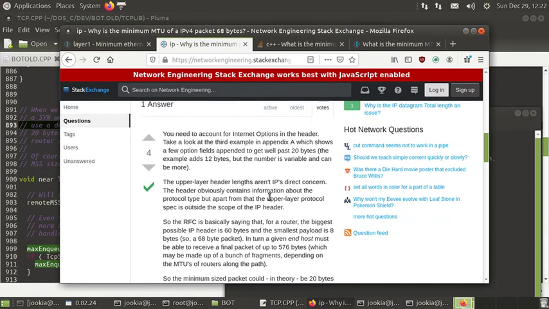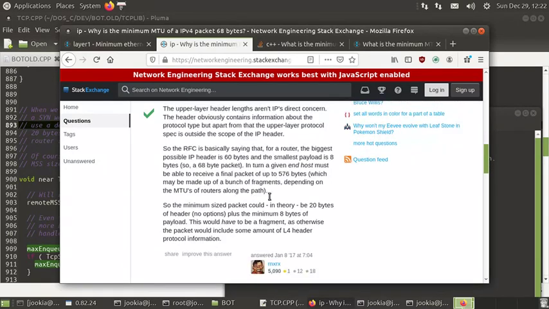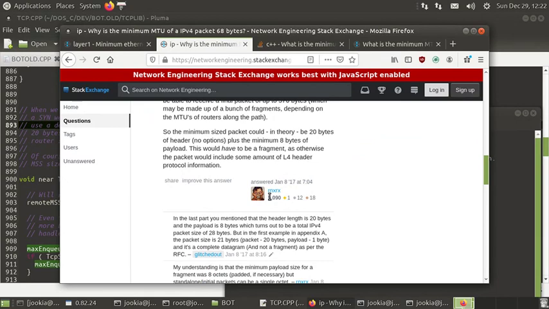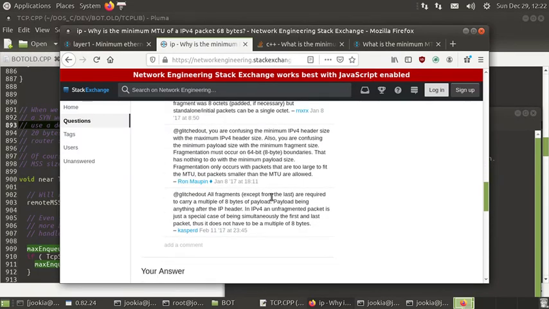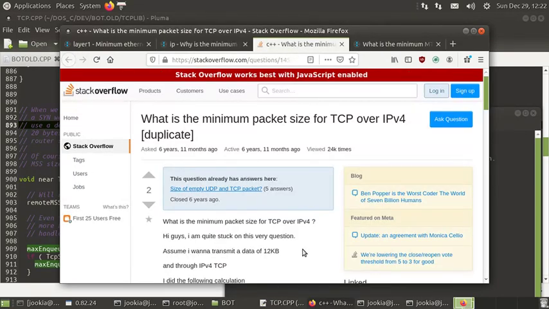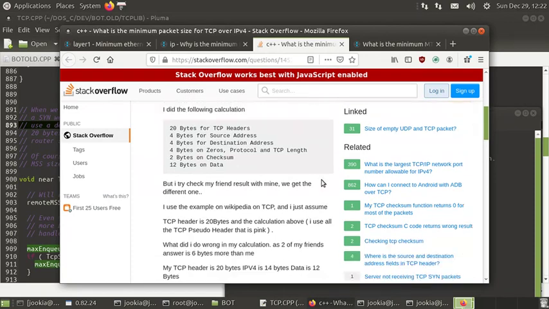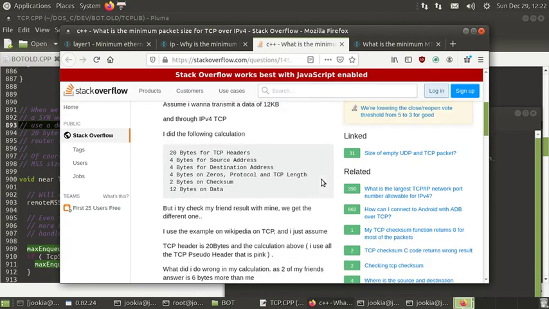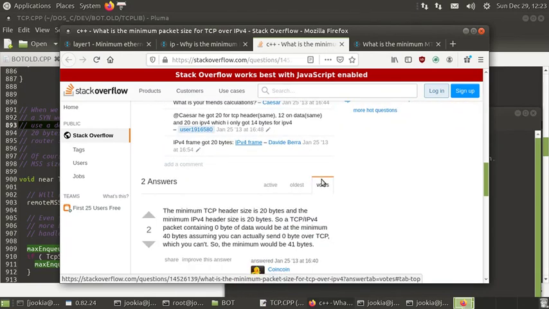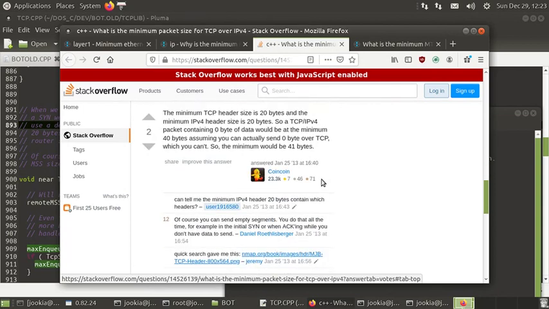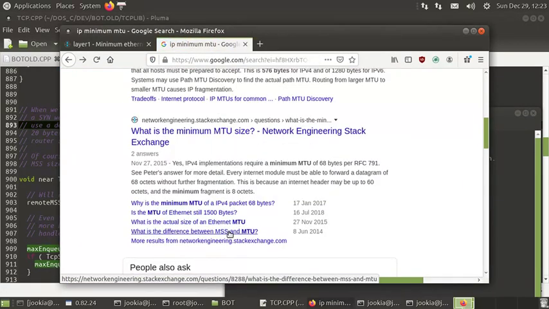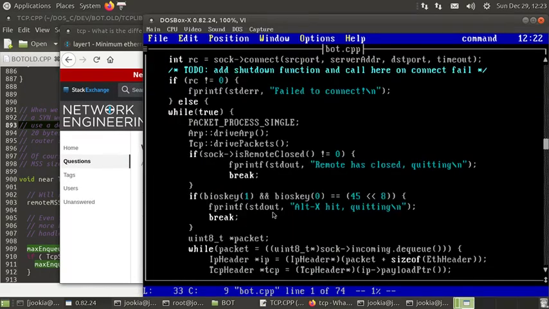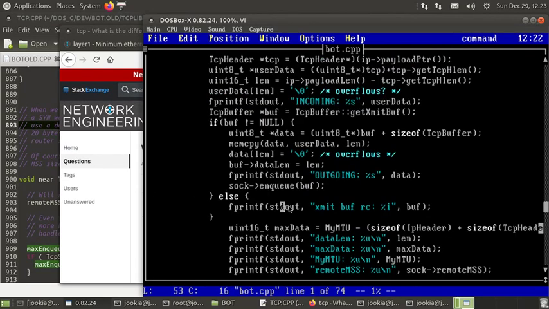The biggest possible IP header is 60 bytes and the smallest is 8, the payload is 8 bytes. So, I don't know what's going on here. I think I've got off track. I'm going to have to quickly go back to Google because I saw something useful. The MTU is not being helpful.